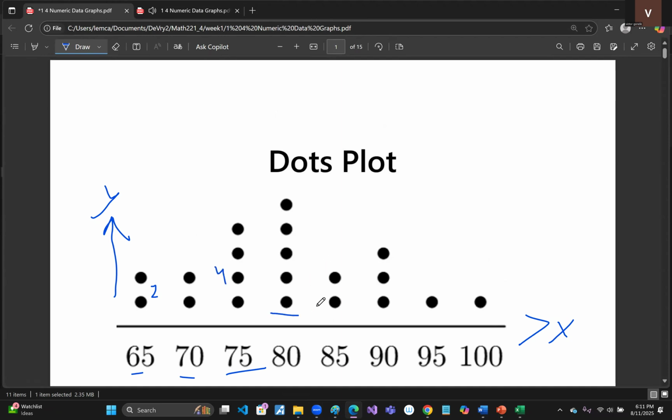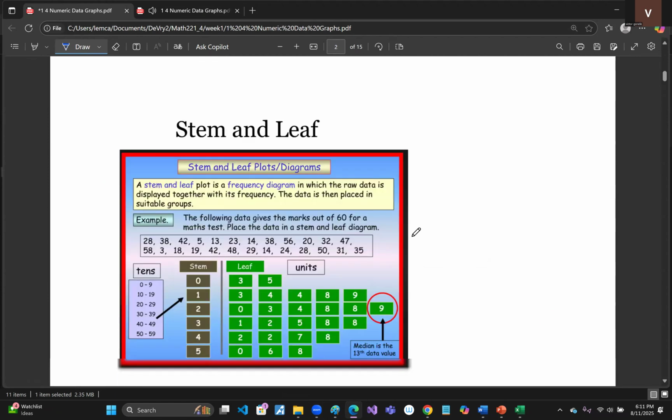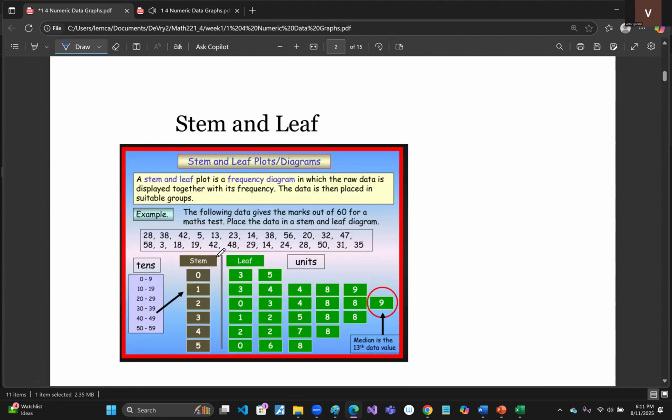A similar idea is used in the stem and leaf chart. The graph is rotated by 90 degrees, so the x-axis is vertical and the y-axis is horizontal. This graph shows 24 numbers from 0 to 60, so we have one row for numbers from 0 to 10, one row for numbers from 10 to 20, and so on, altogether 6 rows.